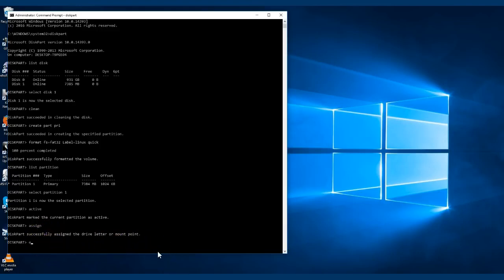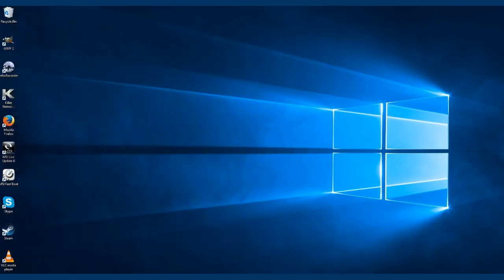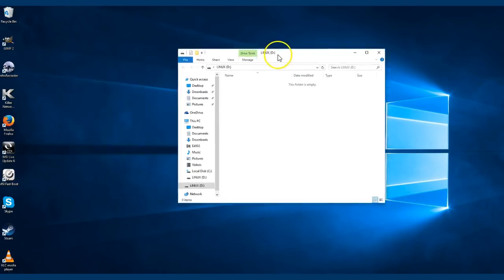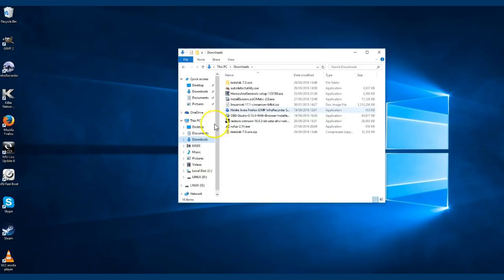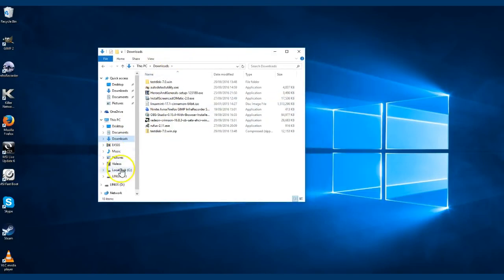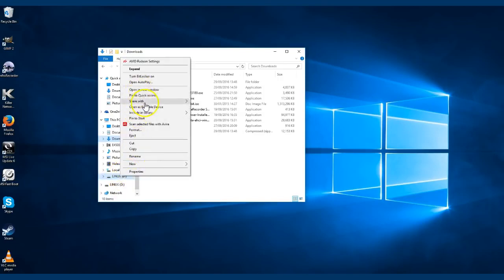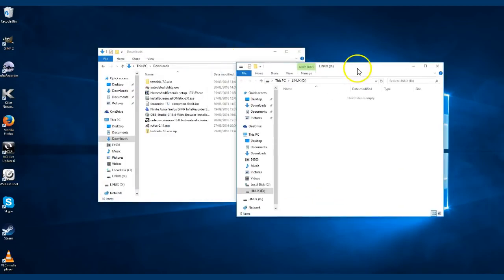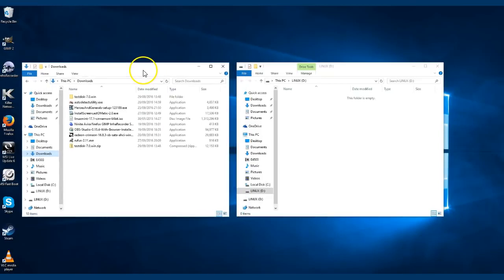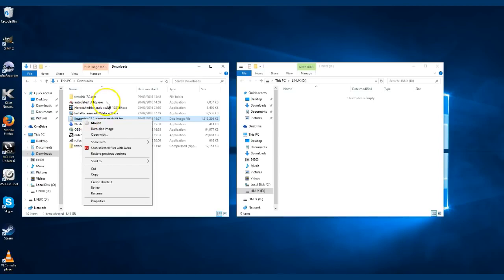I'm just going to exit, and once you're back out onto your screen here, just open up this is my Linux, and then I'm going to be opening up my downloads. There it is. So I'm just going to open up a new window. I'll just put these like that so you can see. And then for the Linux, I'm just going to right click on that and say mount. You could use Xcopy if you wanted to from command. It's just handy to do it this way.